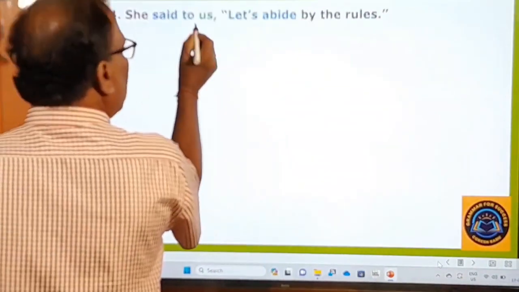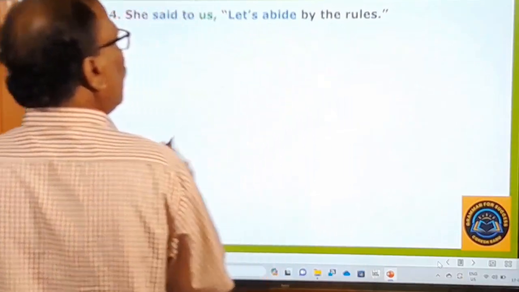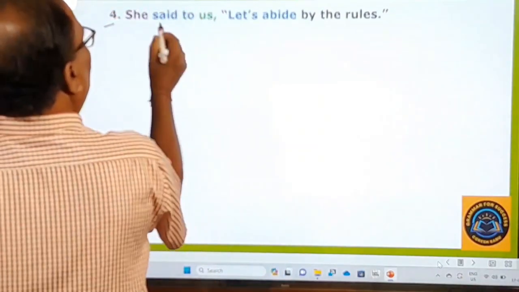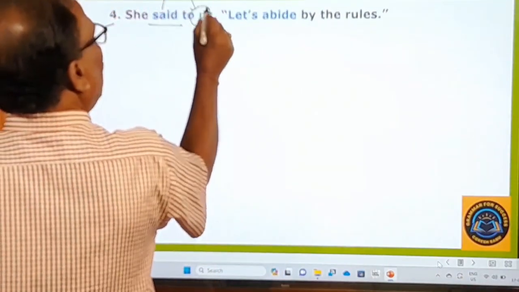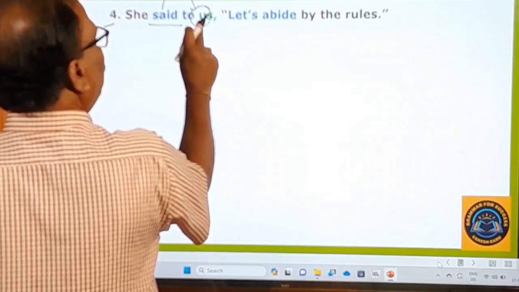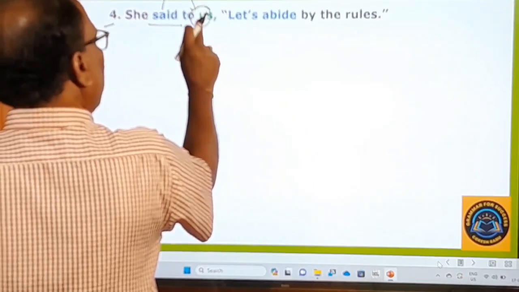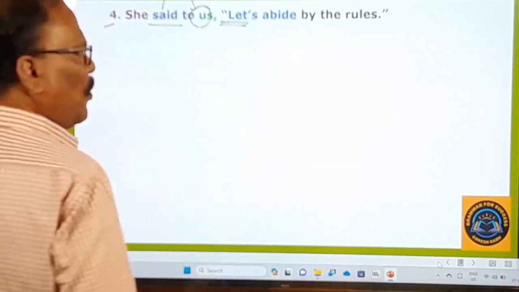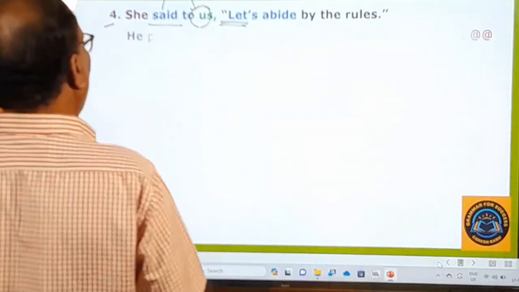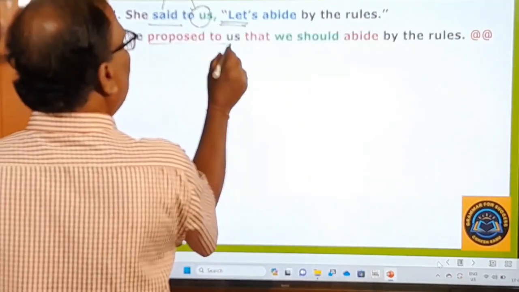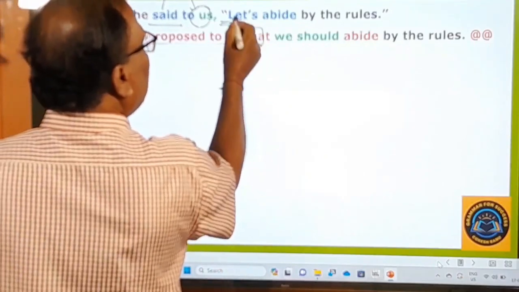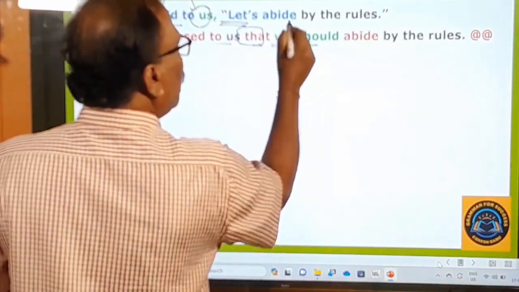She said to us, let us abide by the rules. Here, the object of the reporting verb is us, first person plural. So when that is the case, let us should be turned into we should. The remaining rules are the same. He proposed to us that, connecting word that, let us is there. Then we have to use should. We should abide by the rules.